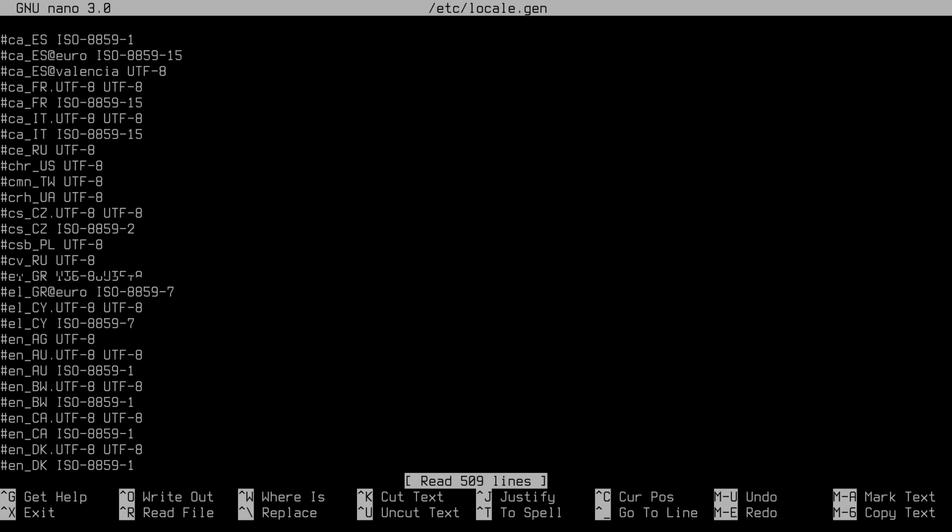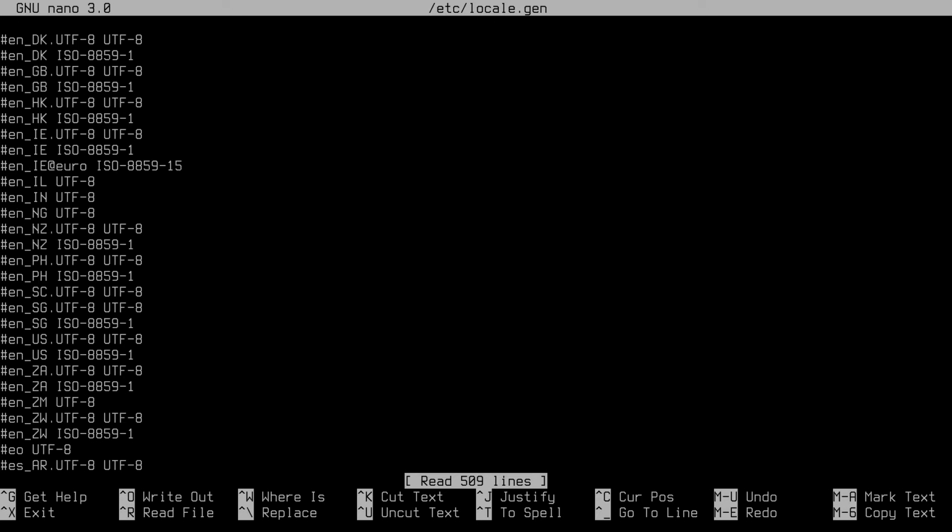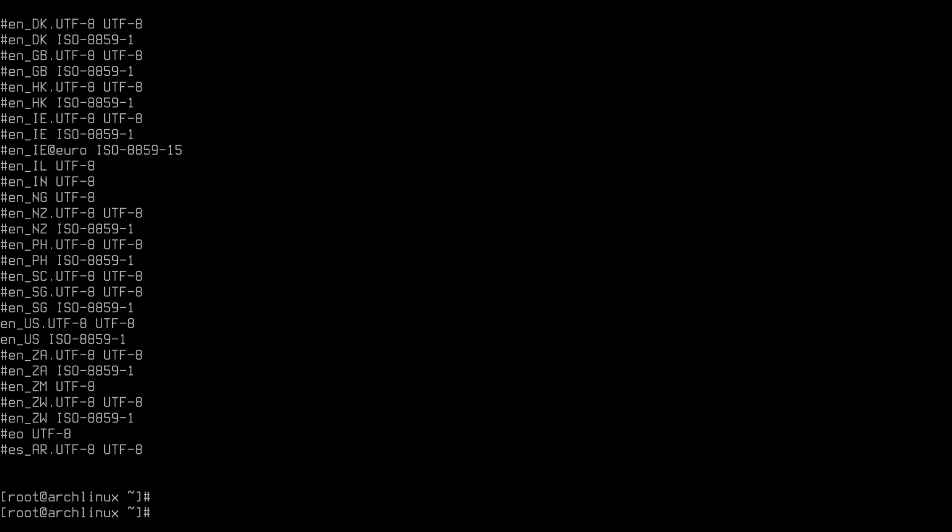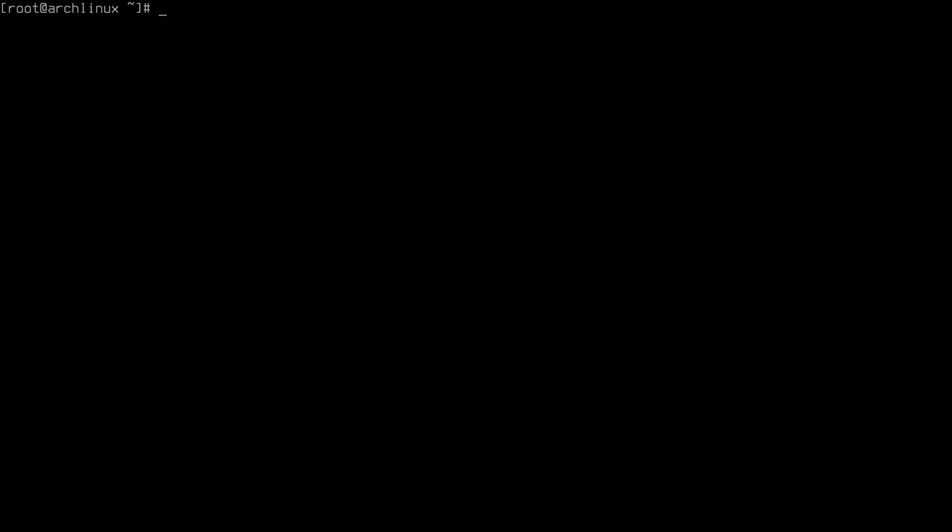All of these are languages. For this demo, we are going to choose English US. So uncomment by deleting the hashtag on this line, en_US.UTF-8, and you can uncomment this one also if you like to. Control O to write, Control X to exit. Let's clear that out. Now let's generate: locale-gen and enter.